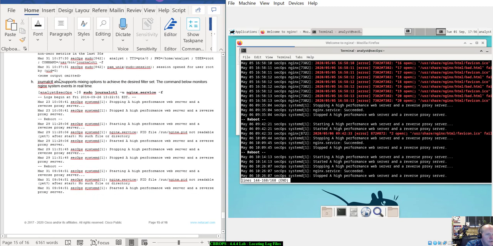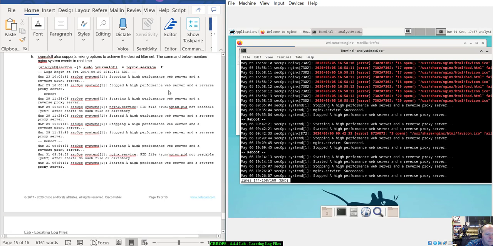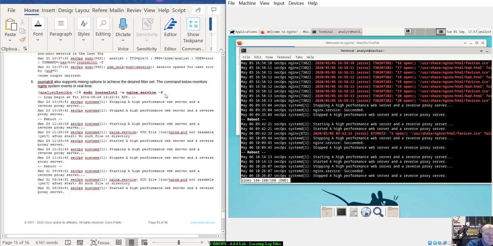Journalctl also supports mixing options to achieve the desired filter set. The command below monitors Nginx system events in real time. Remember the -f for it follows it. So they've added a -u option and an -f option there.